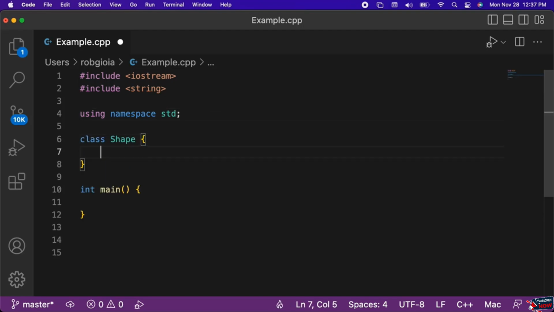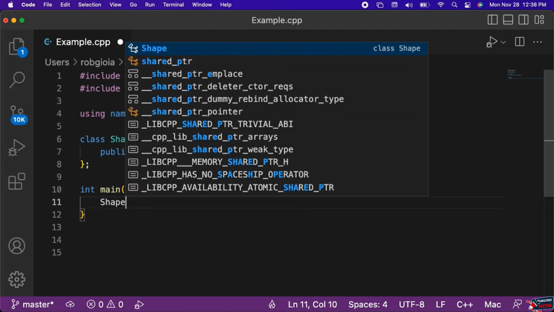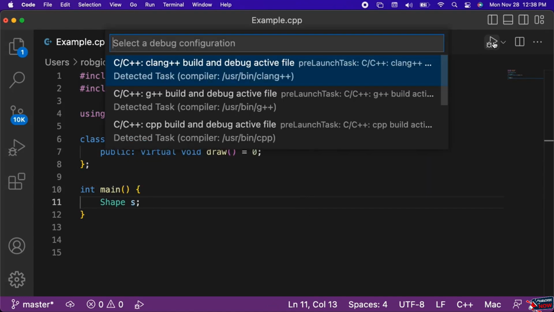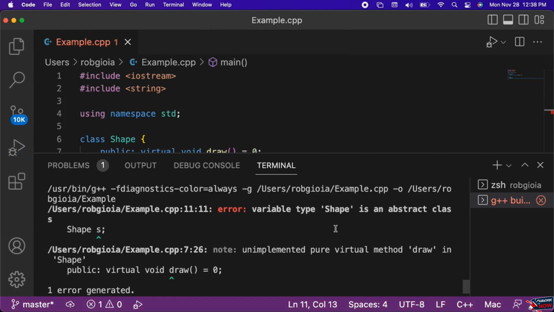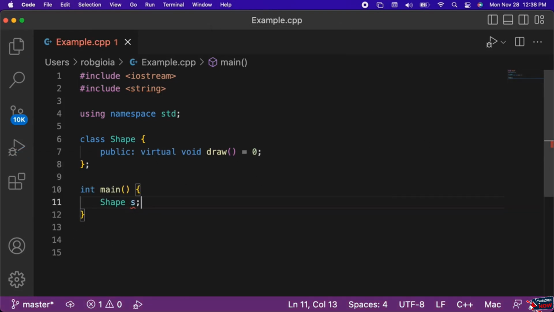Let's create a class named shape. Inside of this class, we will declare a public virtual void function named draw that we set equal to 0. The "= 0" part is a special type of syntax that marks this function as a pure virtual function. This is a function that the derived class needs to override. Notice that if we try to instantiate a shape named s and then run the code, we get an error. The program recognizes that shape is an abstract class and does not allow us to instantiate it.